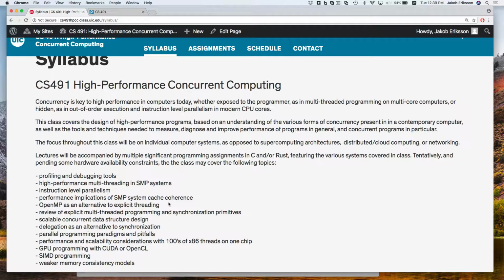Most of you have probably done a bit of pthreads programming. Who's done pthreads programming? Who hasn't? Okay, so almost everyone. If you haven't, it's not a big deal. We'll probably do a brief review of that.